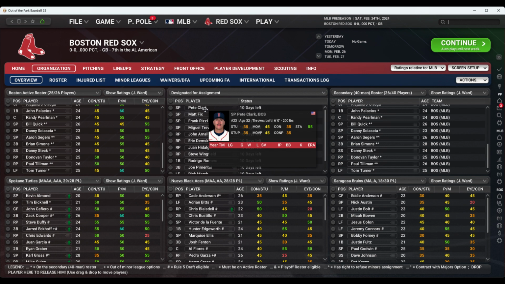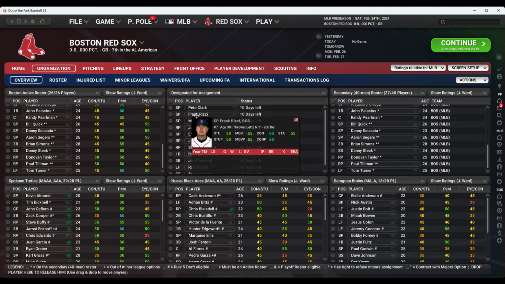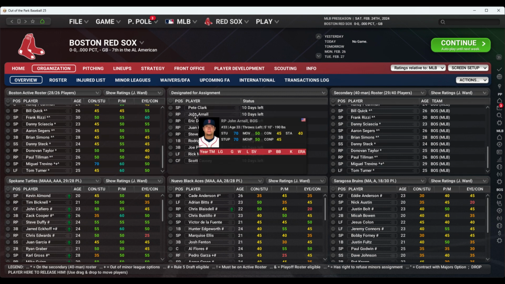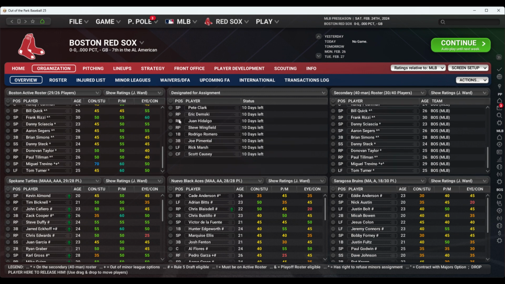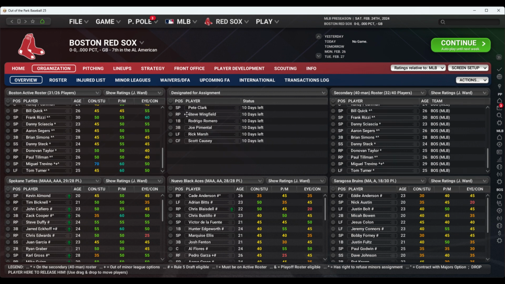Pete Clark, he can stay on there. Matt Fix, he's gonna be over here. Frank Rizzi, he's gonna be over here. Miguel Trevino, he's gonna be over here. Joe Amal, he's got good stuff, he's going over here. Eric Dembski, he's got good stuff, going over here. Juan Hidalgo, he's going over here.